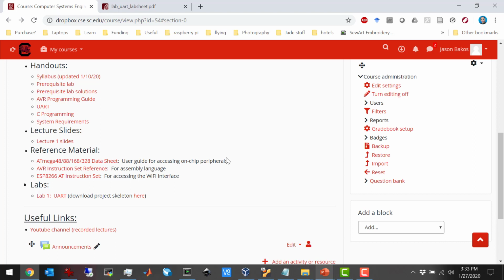The handouts section has a prerequisite lab I mentioned last time, but there's also an AVR programming guide, and a section on UART that talks about the background of UART, mostly the stuff that I talked about today, but in written form. And there's a C programming guide for those of you that aren't comfortable with C, maybe because you're more used to Java or Python. So there's a nice introduction to C there. And then a list of system requirements for the hardware if you wanted to set this up on your own machine. But we have everything required in the lab.